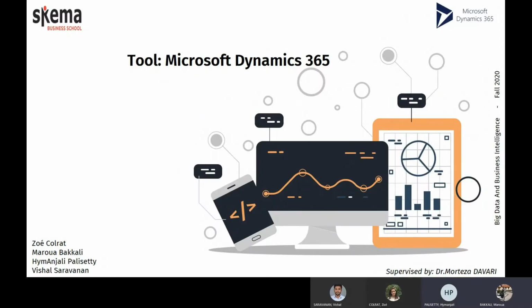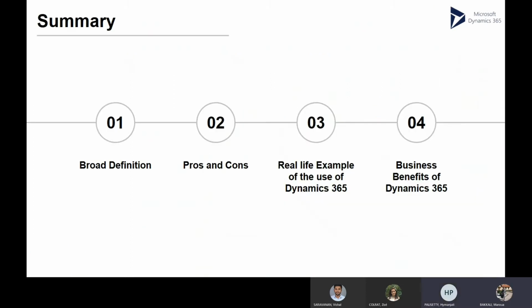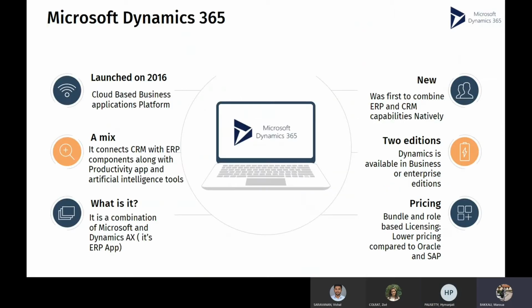Today it's with great pleasure that my fellow teammates and I are here to present to you our project, which is the definition of the tool Microsoft Dynamics 365, its pros and cons. Then we're going to move to a real-life example of the use of Dynamics 365 and the business benefits of this tool. As a start, what is Microsoft Dynamics 365?